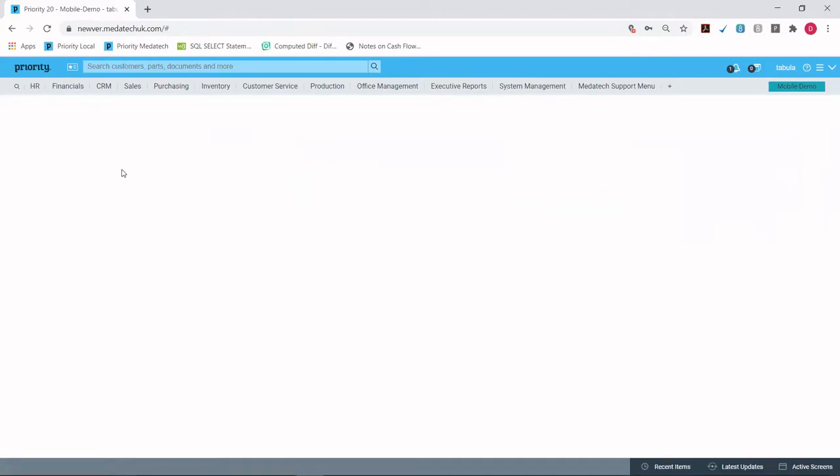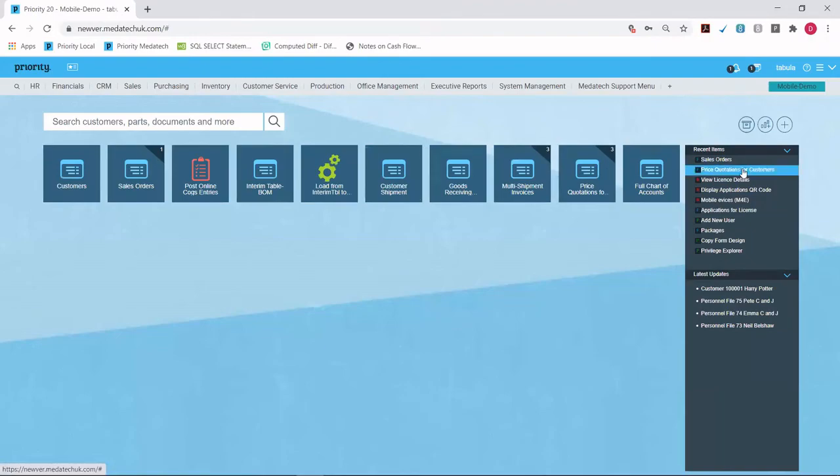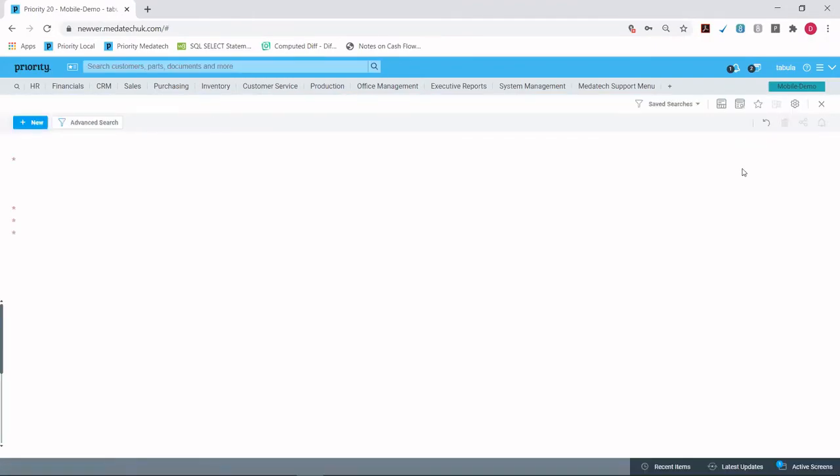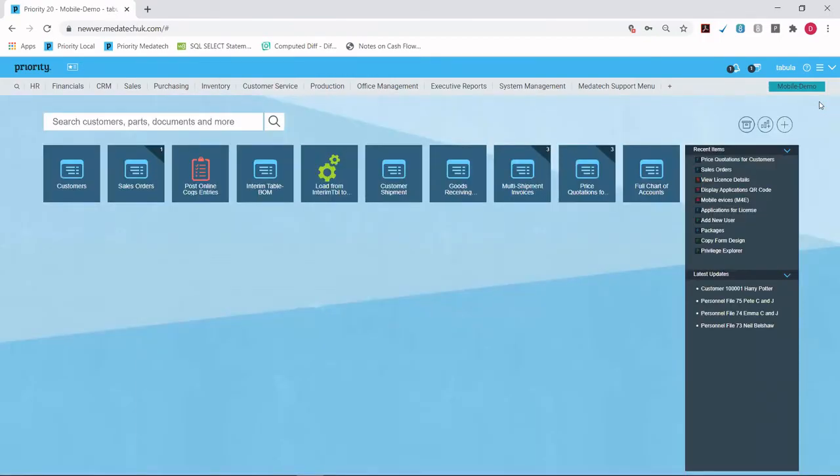And now if we go back to sales orders, you'll see that the project tab has disappeared completely. It's not there anymore. And if we go back into price quotations for customers, the project tab will still be there, but it now only has cell phone as an option, none of the project fields. They have all gone.